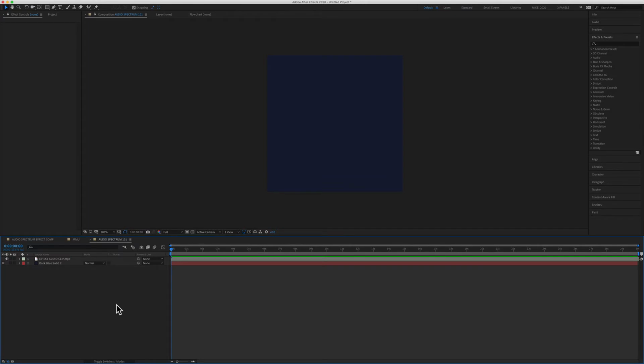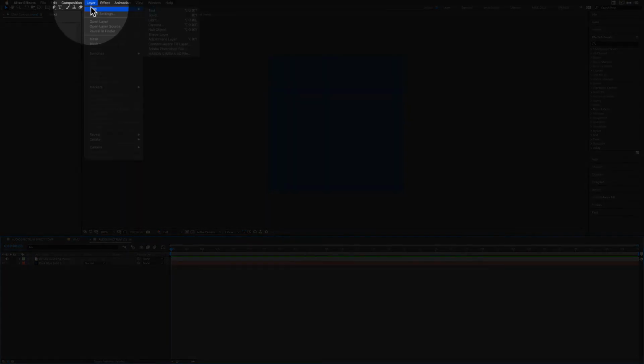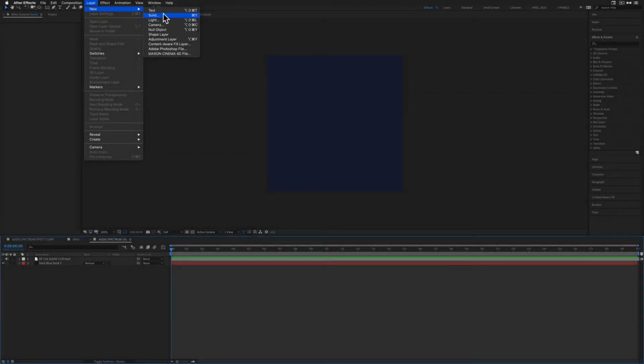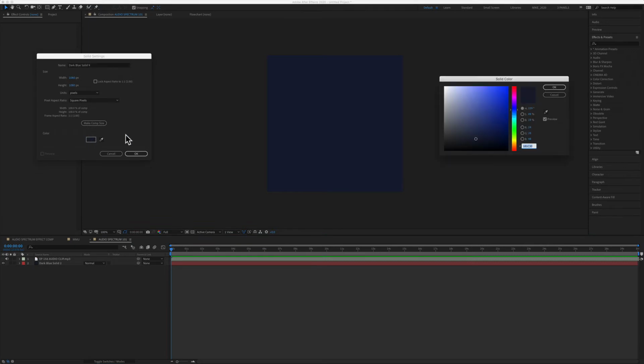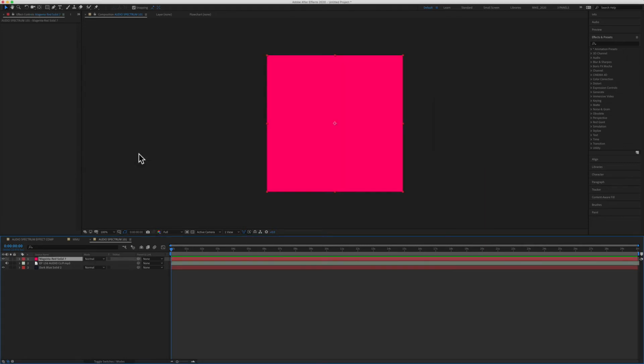So now we're going to add a new layer solid so we can add the audio spectrum effect to it. So just go up here to the Layer menu, go to New, Solid, or use the keyboard shortcut Command Y. And the color does not matter. In fact, I'll make it something really bright here. We'll just use this really bright red pink. Click OK. And now let's add the audio spectrum effect.